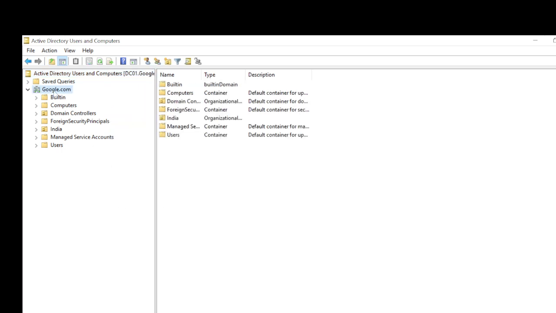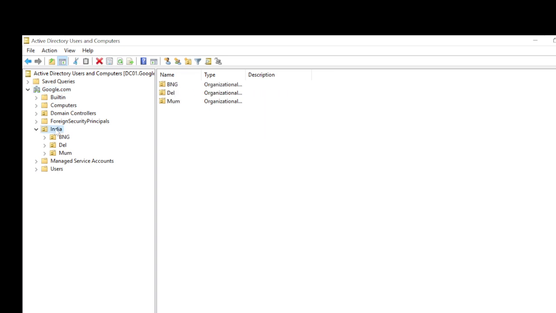My domain name is google.com, and under google.com I have already created a couple of folder structures, or the hierarchy. Considering India is my home folder. See, India is my country. Under that, Google has an office in multiple metro cities. See, we have Bangalore, we have Delhi, and we have Mumbai.